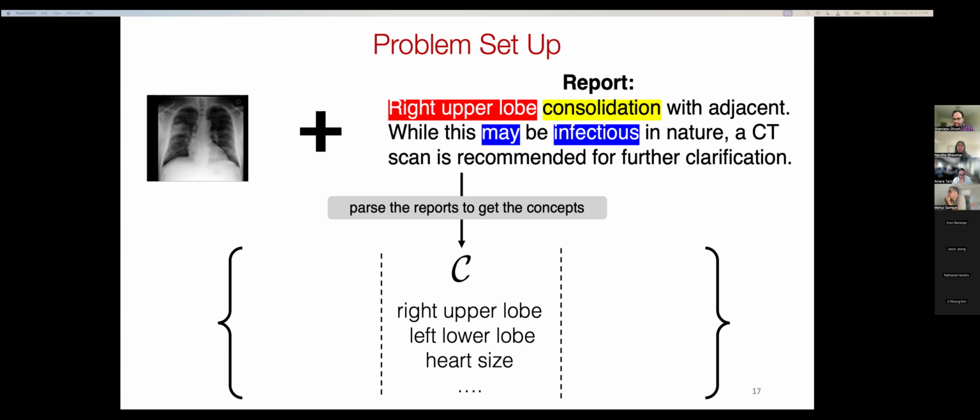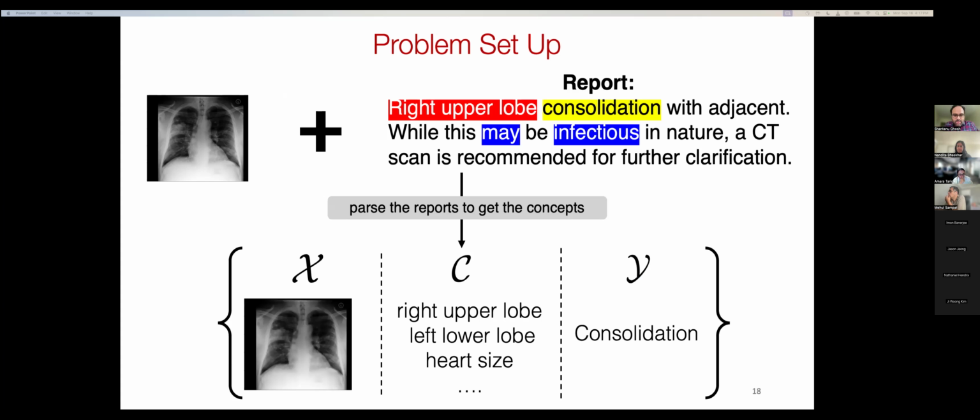Okay. So then finally, after extracting the concepts from the report, what we have is this triplet, which is the image, the concepts, and the final label.